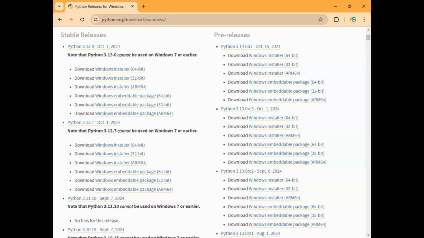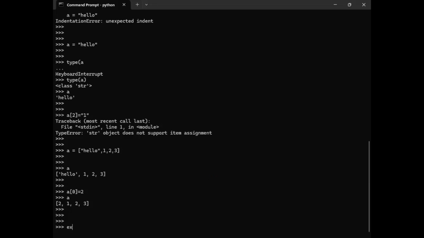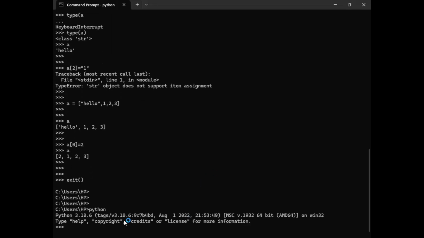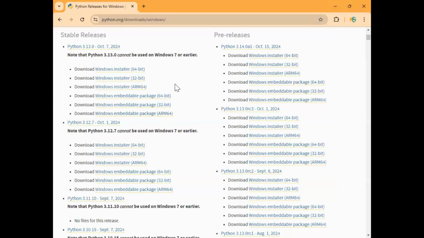In my case, let me exit. When I write Python, you can see which version I have on my machine is 10.10.6. So you can install any, but I am just showing you which version I am running. These versions are really not important, because how to run Python is important. Using these versions, the syntax will not get impacted at all.